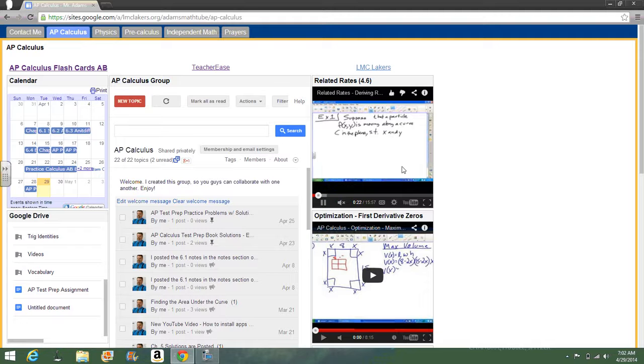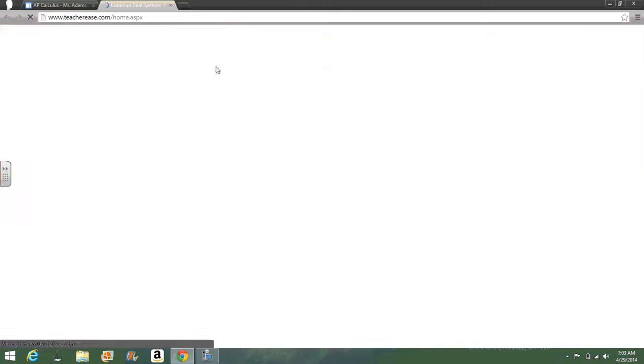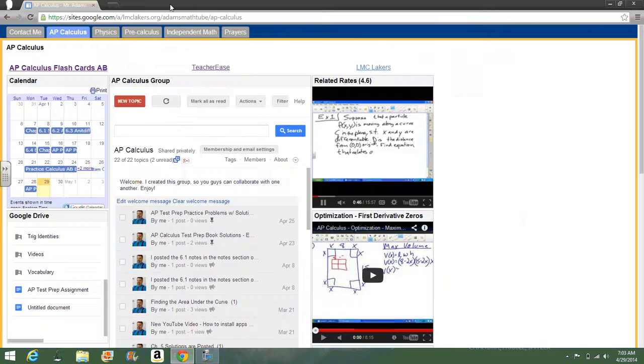And what the students can do is, if they don't remember how to do problem number 3, but they remember that I covered it in class, and they just can't remember, even though they're reading it out of their book or looking at their notes, they could watch the video to kind of refresh their minds as to what was covered in class. In addition to that, I have links for Teacherese on the website, so if they click on Teacherese, they can access Teacherese.